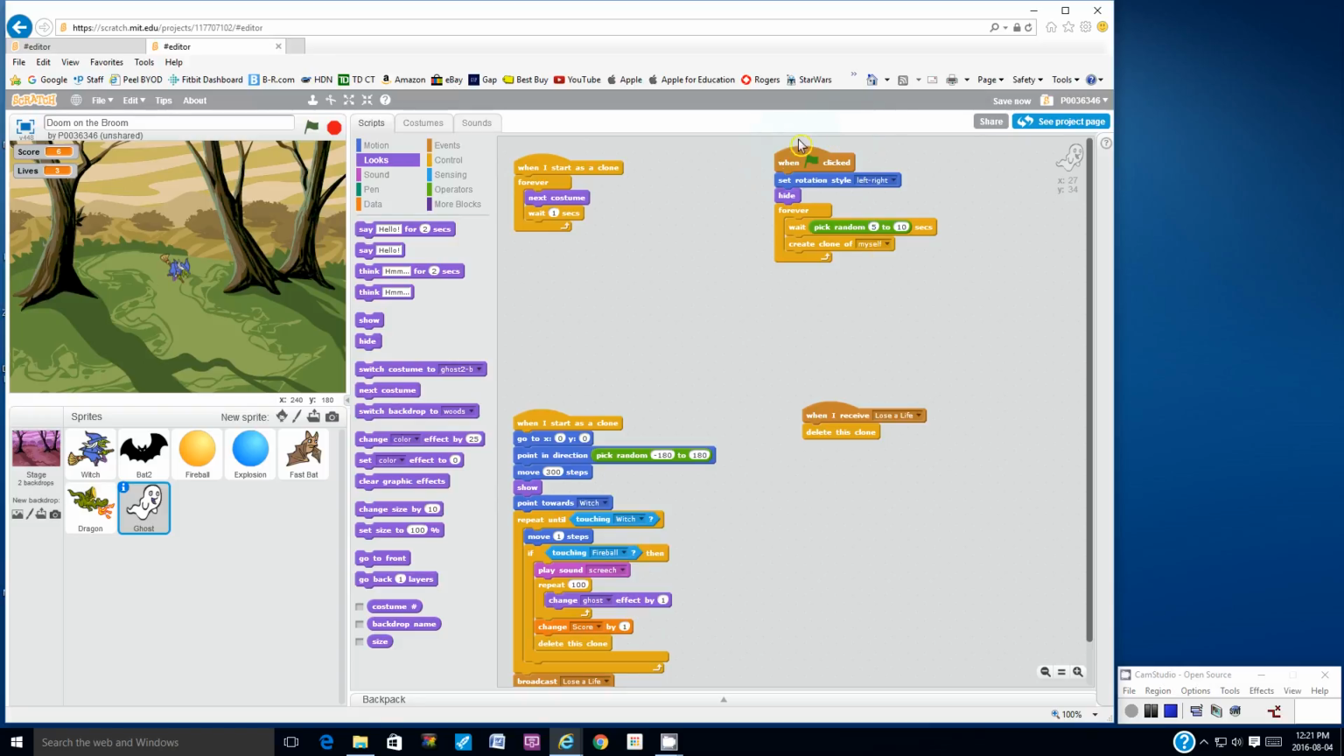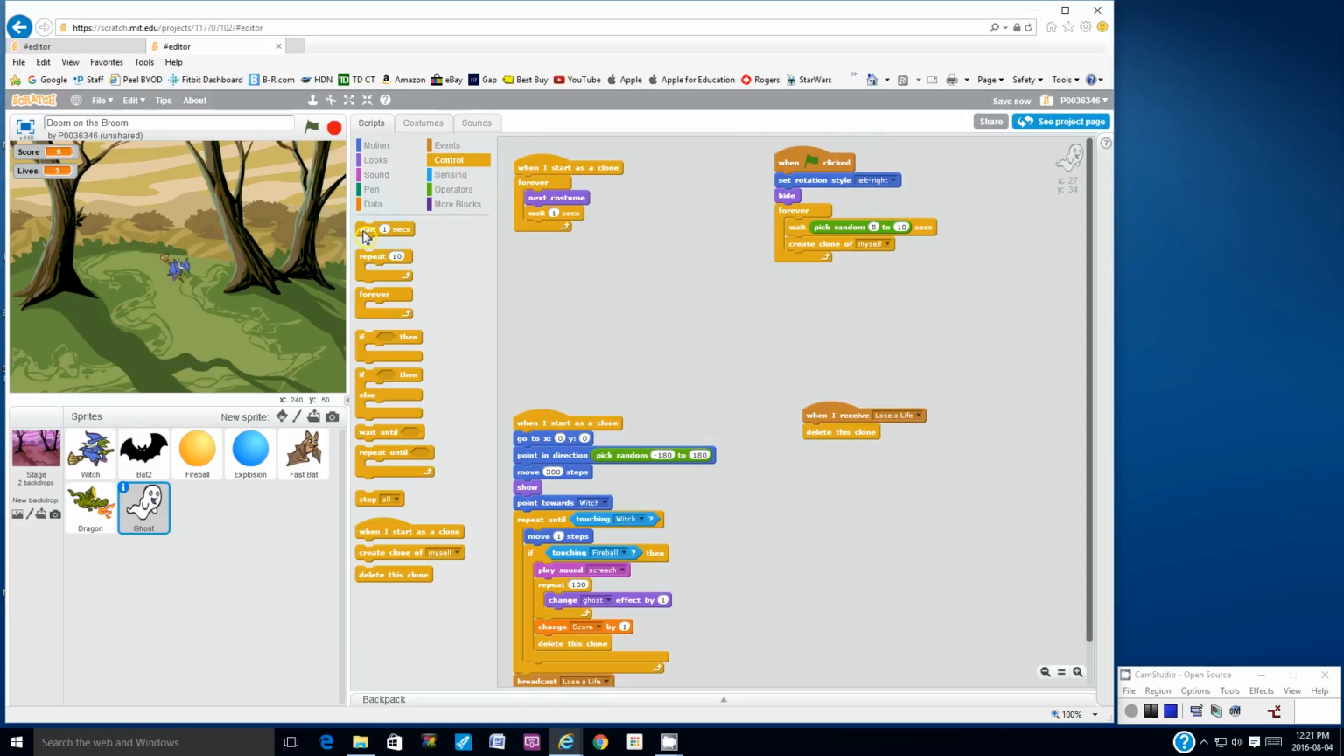Okay, so now let's focus on this script right here. I'm going to go to the control blocks and grab a wait block and place it underneath the hide block. Hide and then wait.